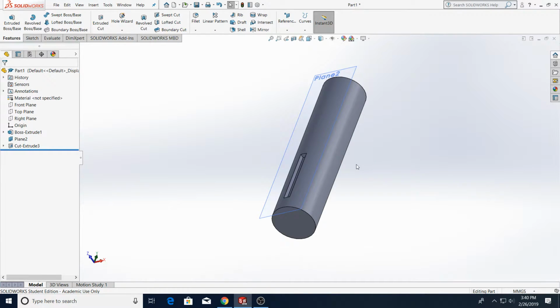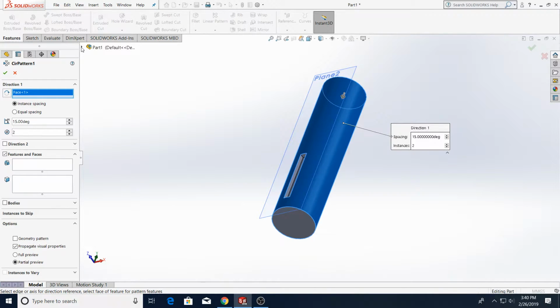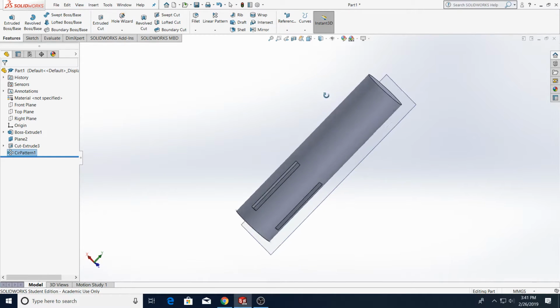That was like 3 ways to approach this. And then once you have the cutout, you can create a circular pattern. In this case, I'm going around that fuselage, so I could click the cylindrical part of the fuselage, and then say I want 4 copies of this to be equally spaced, and the feature I want to pattern is the cut itself, and now I've got 4 cuts.